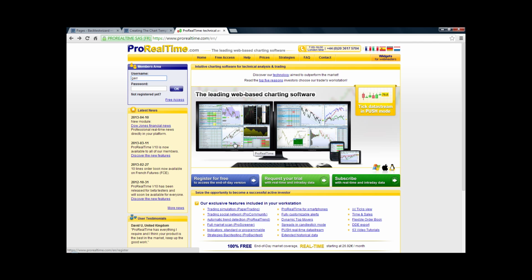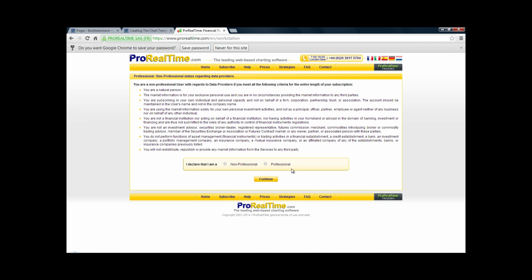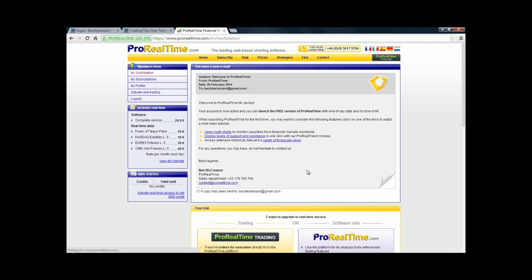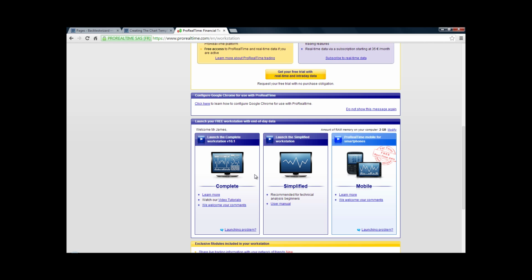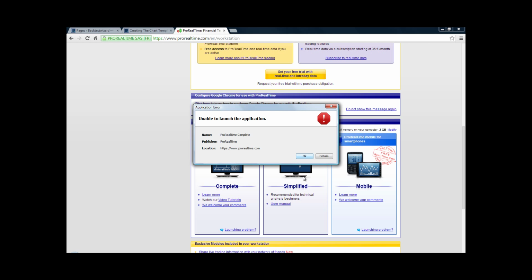Enter in your details and click OK. Click on non-professional, click continue. And bear in mind that the charts they provide you here are free, and it's using end of day data. So once you've logged in, just scroll down the page a little bit and you want to launch the complete workstation. So just click on the monitor there. Depending on which browser you're using, sometimes you may need to enable Java. I'm using Chrome at the moment and that automatically detected it, and I have Java downloaded, so that's fine.